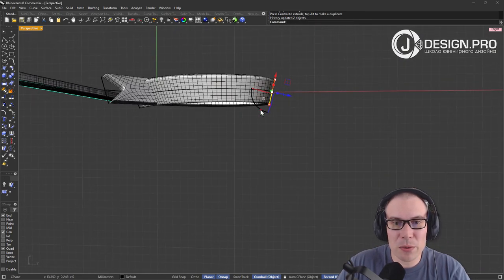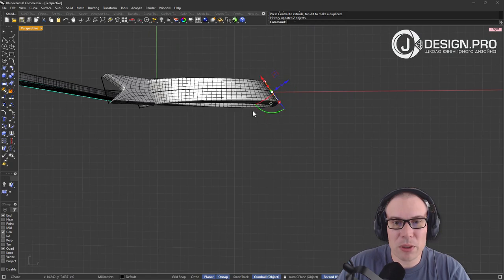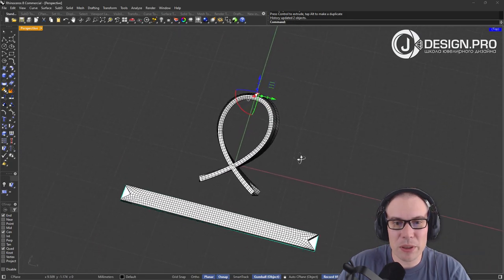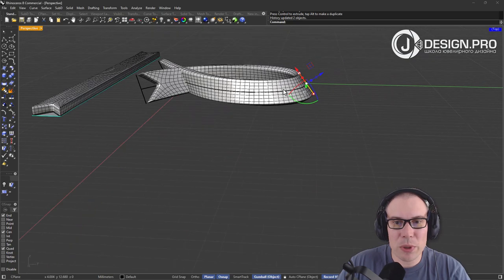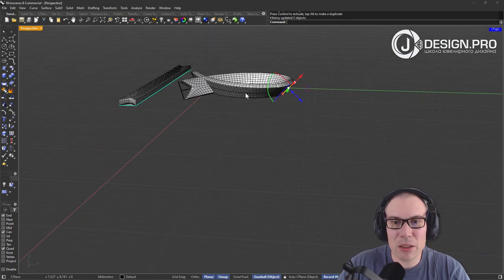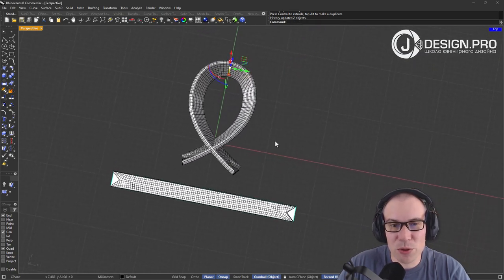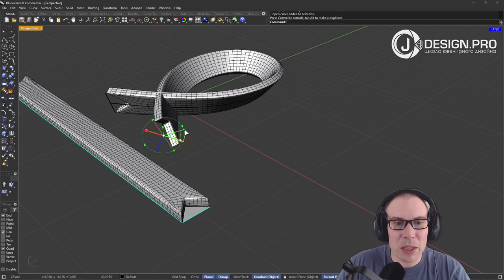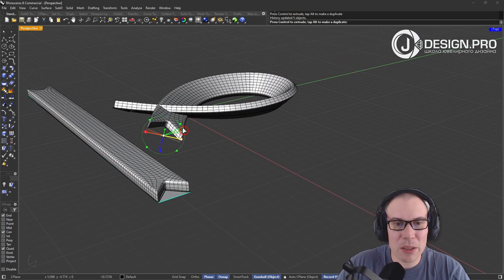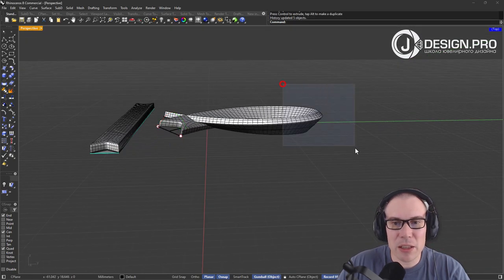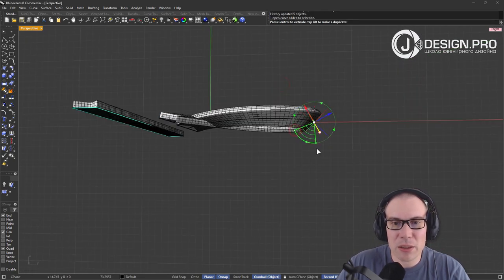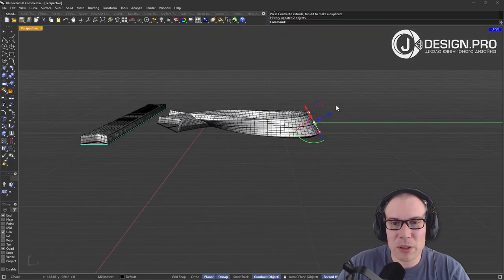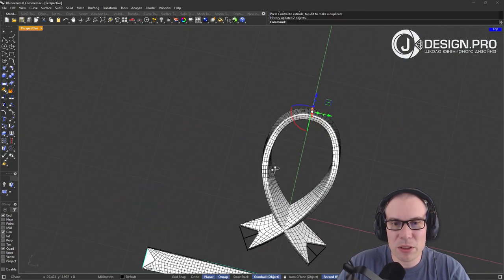Okay, now maybe you want it to be this way or this way. You see, it's an absolutely controllable thing. And also you can make it overlapping and flat here and a little bit like this.